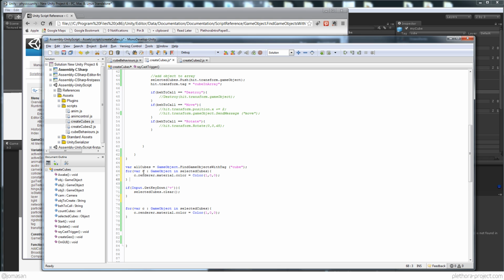Because that's going to return us the array of the normal cubes, not the selected ones, so I'm going to call these cu, doesn't matter, in all cubes, right? So I'm going to loop through all the cubes that have the tag cube, and I'm going to make sure that the render color is white, 1 1 1 being white, right? So if you think of what we're doing, it's just making sure that everything's white. If we press the button, the array list gets cleared, and then only the selected ones get red, right? Let's save this and see if it works.